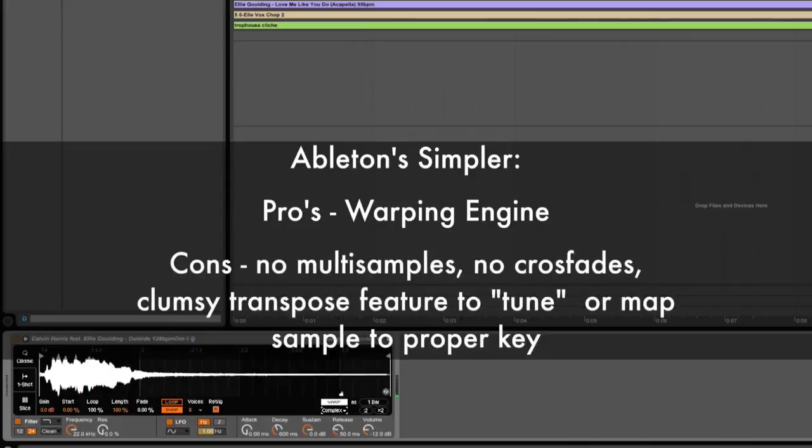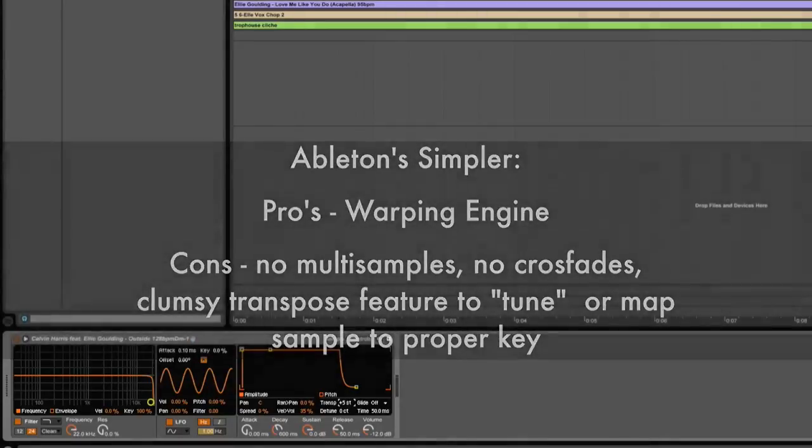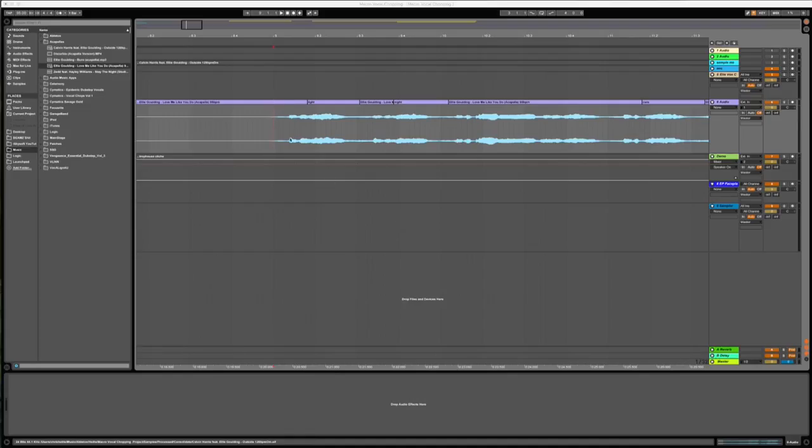Drawbacks to Simpler? There's no multi-samples, there's no crossfades, and even worse is the fact that I have to use the transpose command to tune and map the sample to the proper key. It's clumsy, but the results still sound better to me. Okay, big deal. It's a single sample.